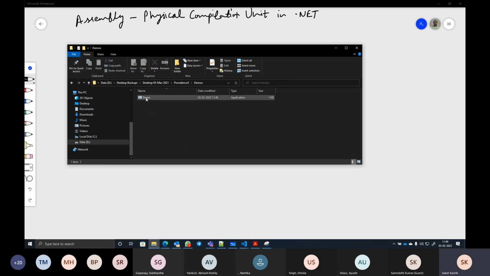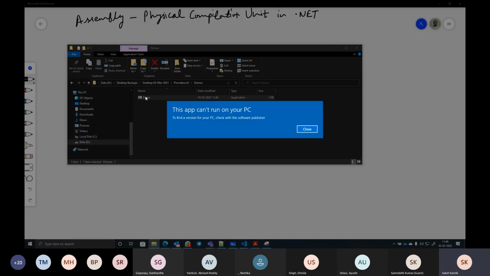Looking at the icon, it looks like it is an exe. Type also shows me as application, right? Date and time confirms that this is the file we just created. Yes or no? Yes. Do you think this is an executable application actually? Looks like. Let's try double clicking it and see what happens.